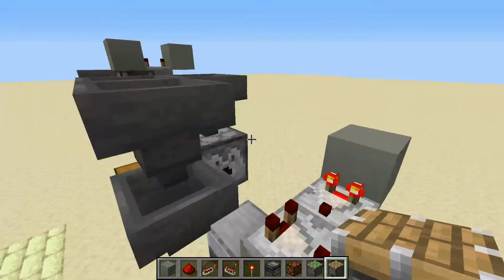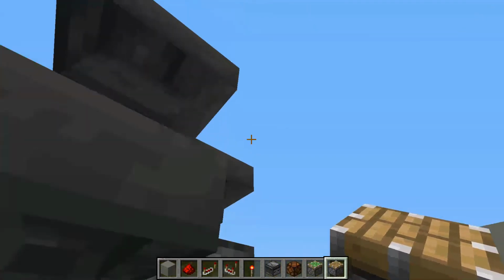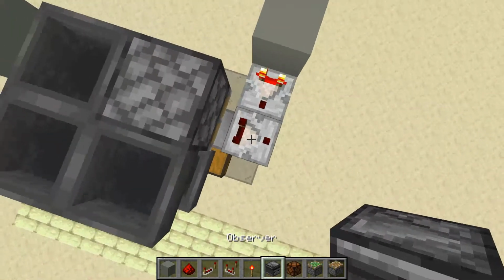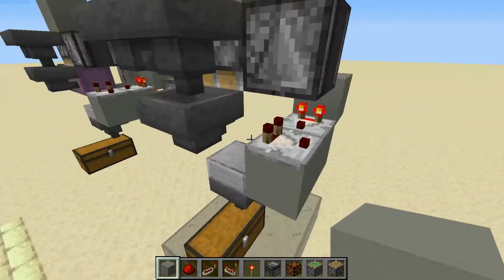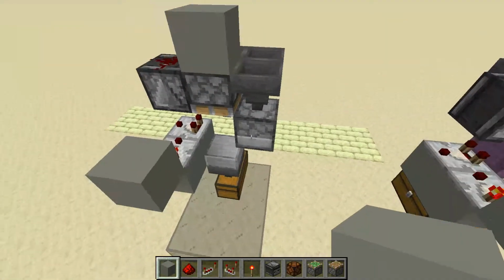Then you're going to want to put in your piston, and I like to go down here and place it. I can't. And place it up against this hopper, just like that. And then you want to take your observer like this, some redstone dust like that, and then a block. And then this will be what fires the piston and breaks your box when it's full. At this point, we're almost done.